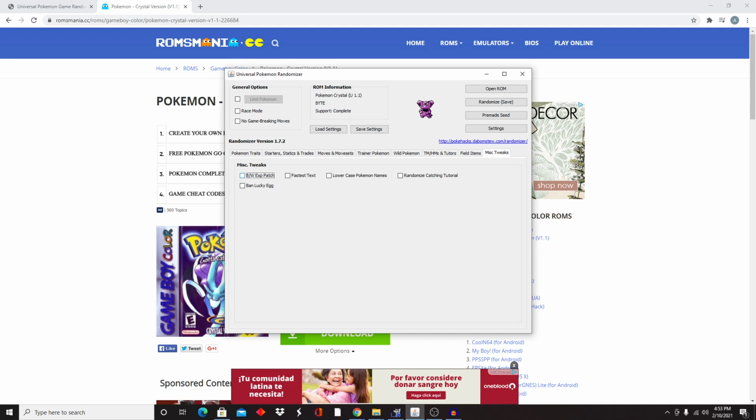And then miscellaneous tweaks. What do we got here? Black and white experience patch? No. Fastest text, we don't need it. Lowercase Pokemon names, randomized catching tutorial. That's just for fun. Ban Lucky Egg. No, we're not doing that. Okay. I'm also going to put no game-breaking moves on. It doesn't seem to work, but basically what that's supposed to do is make it so that Dragon Rage and stuff like that don't show up on the first route. If you were here for my Pokemon Red randomizer, you'll notice it did not work.